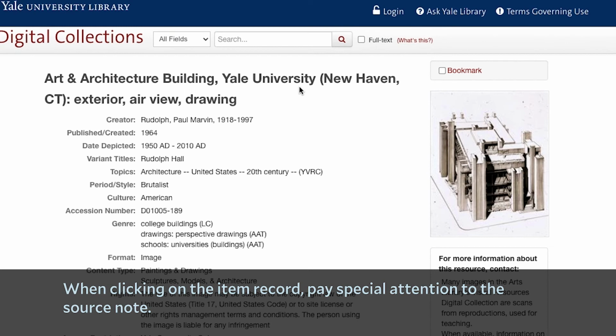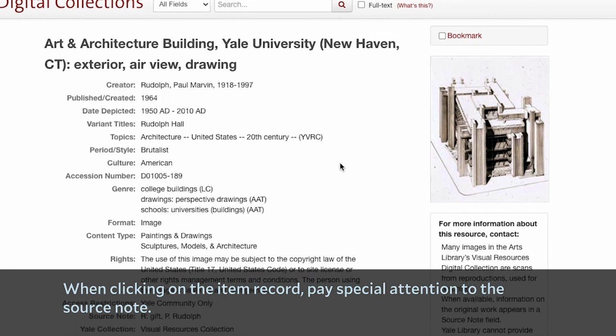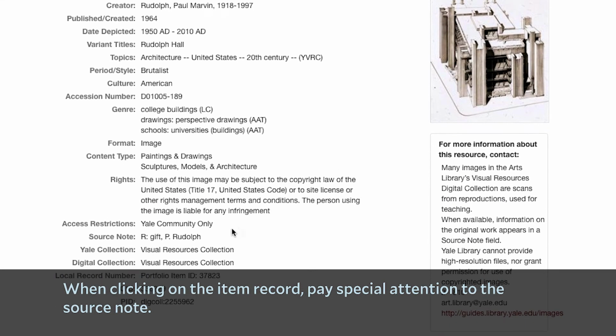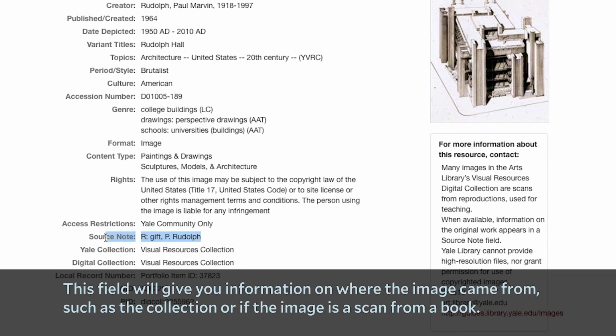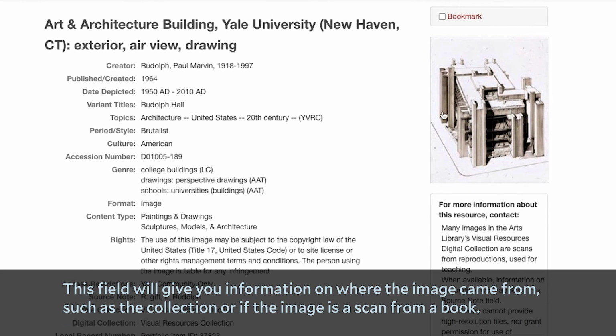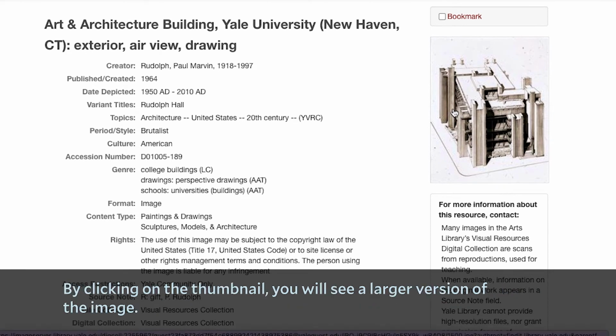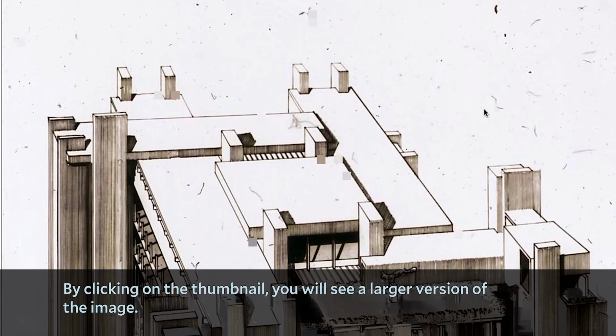When clicking on the item record, pay special attention to the source note. This field will give you information on where the image came from, such as the collection or if the image is a scan from a book. By clicking on the thumbnail, you will see a larger version of the image.